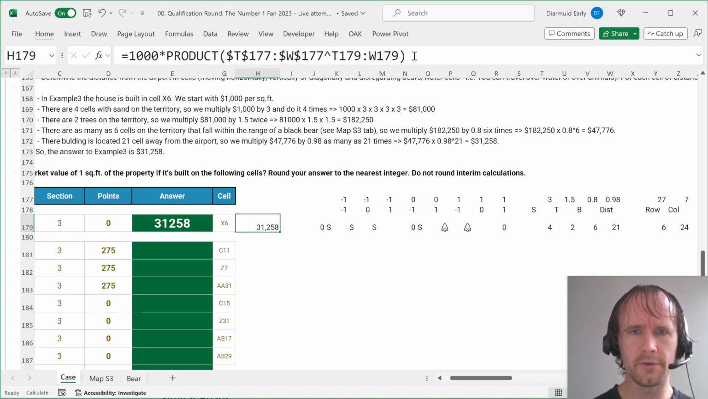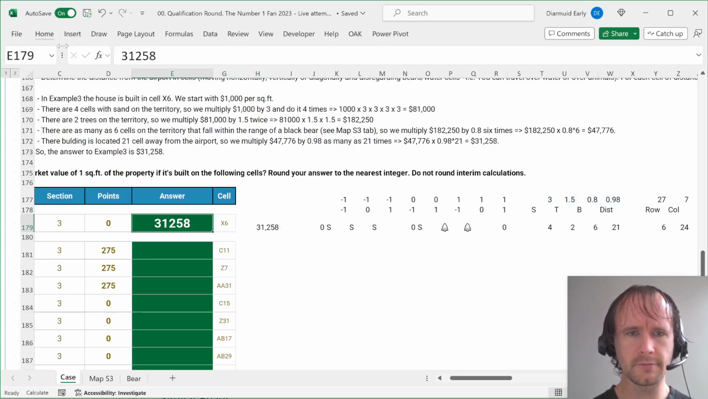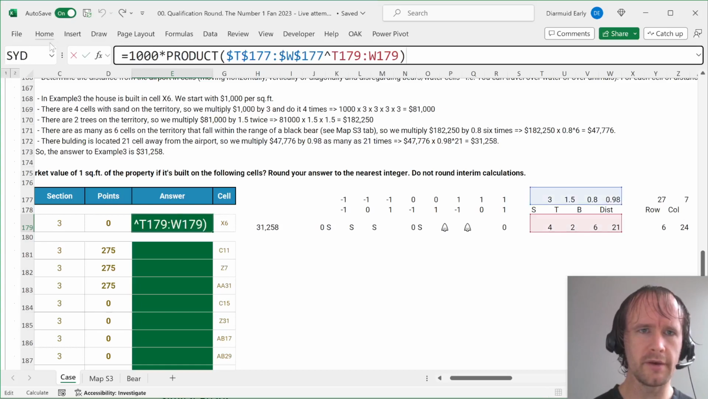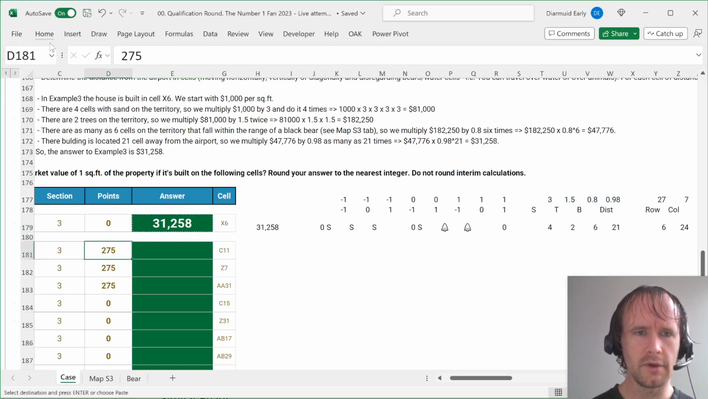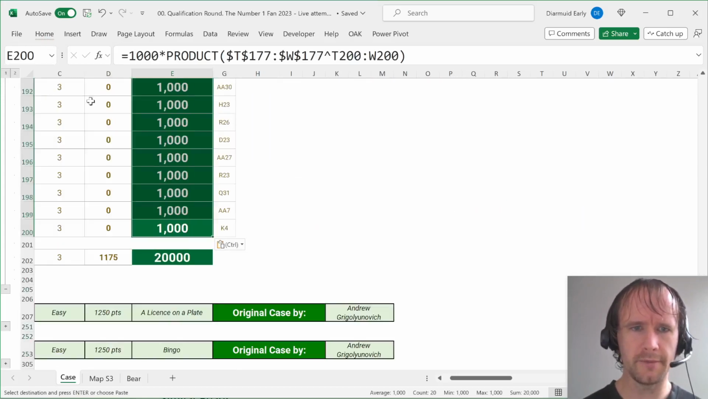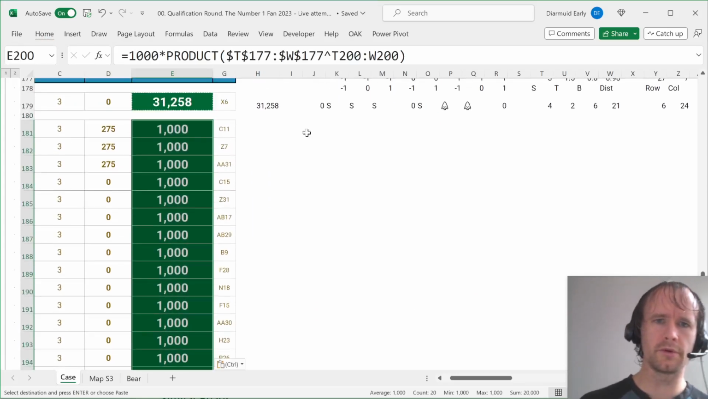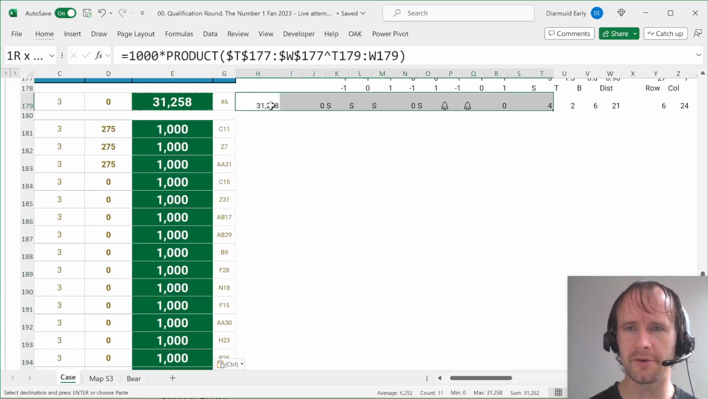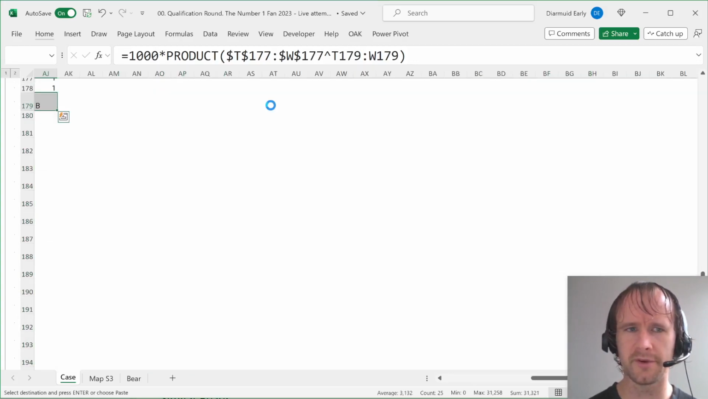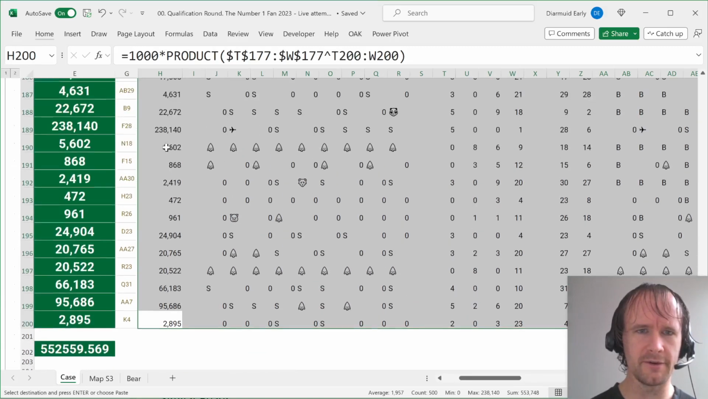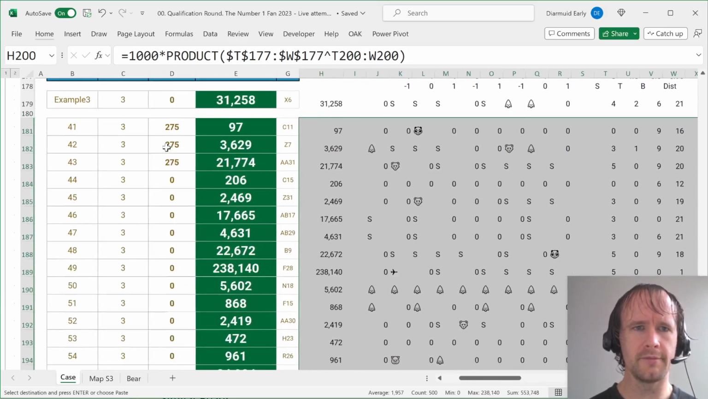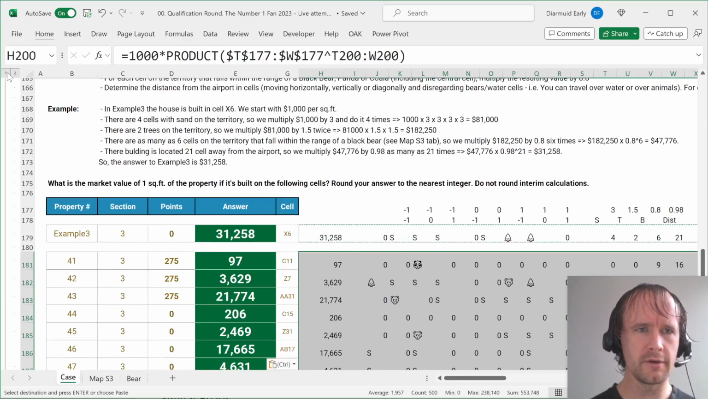Okay, 31258, all good. So put that in there. Keep the formatting. And we'll copy it down. Okay. Whoa, they're all, oh yeah, of course, because I haven't copied any of the workings down. That would probably help, wouldn't it? They're all worth exactly $1,000. Bit of a red flag there. Okay. Good. Let's move on.